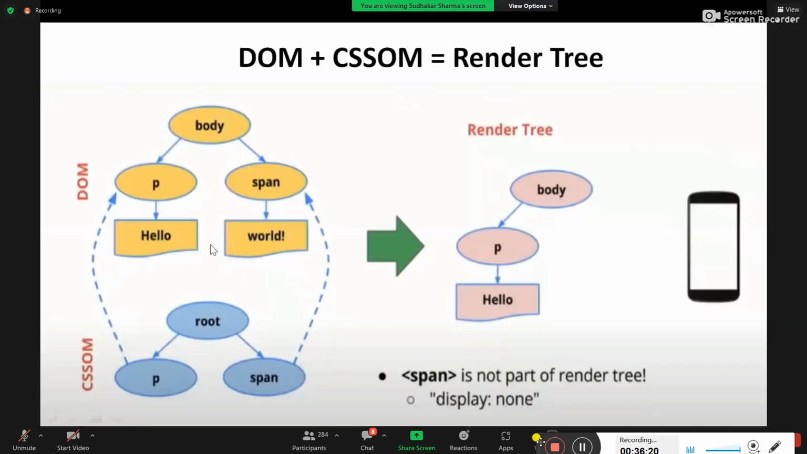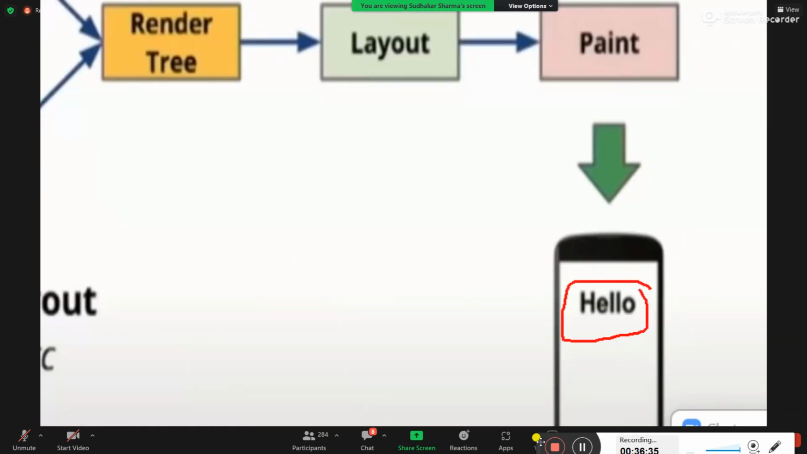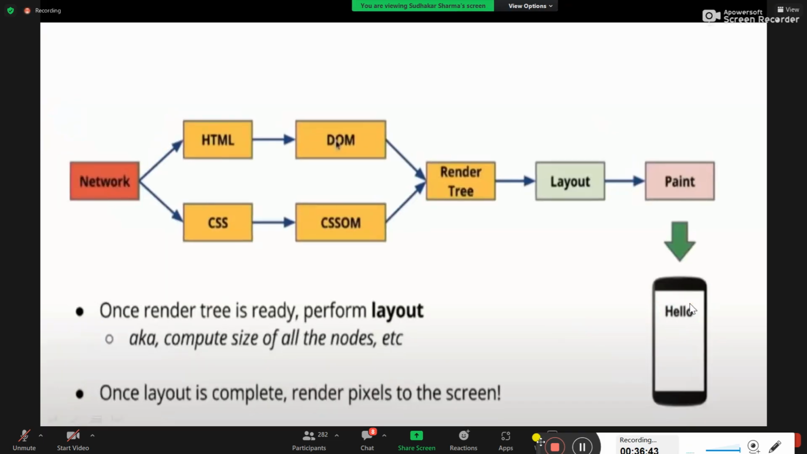We have two object models, one is the DOM, another the CSS model, and this is finally rendered into the output. The render tree, the layout, and paint. The final result is paint. Whatever output you are going to see is the result of painting. This is how your HTML and CSS actually work.